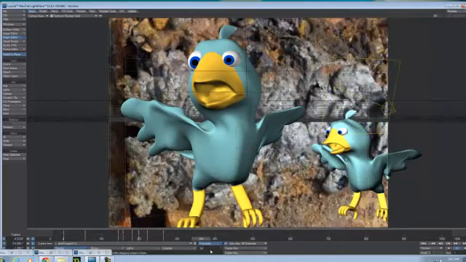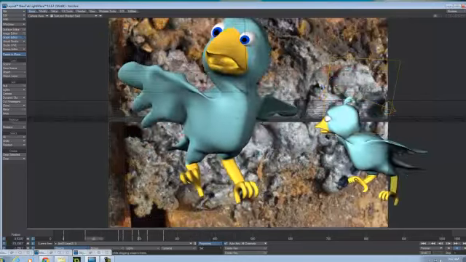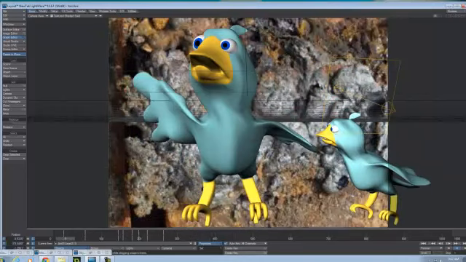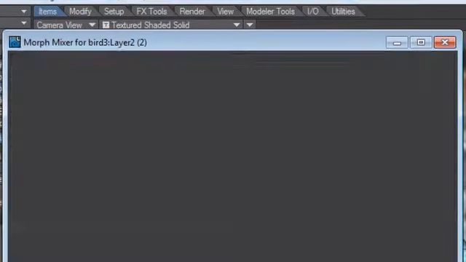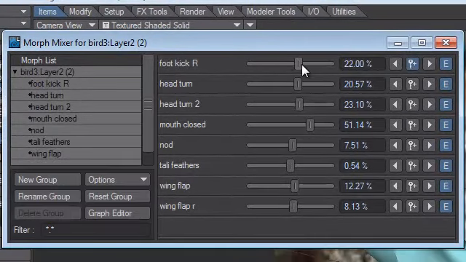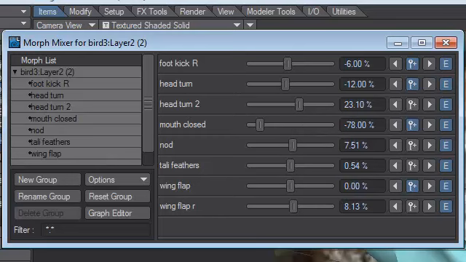Okay, so primary motion again is just that he's hopping up and down. The secondary motion is the graph editor. So I'm going to bring up his endomorphs here. And these are ones that I set up in Modeler, which turn the head. And right now I have the little bird selected, so it's the little bird that's moving. And those are, like I said, the secondary motions.